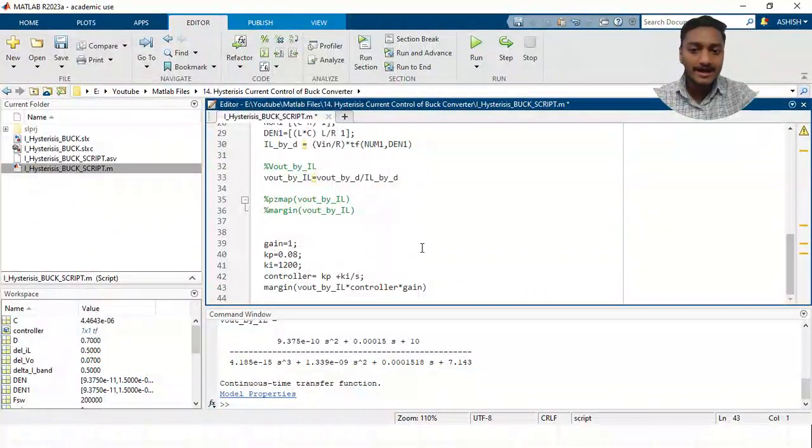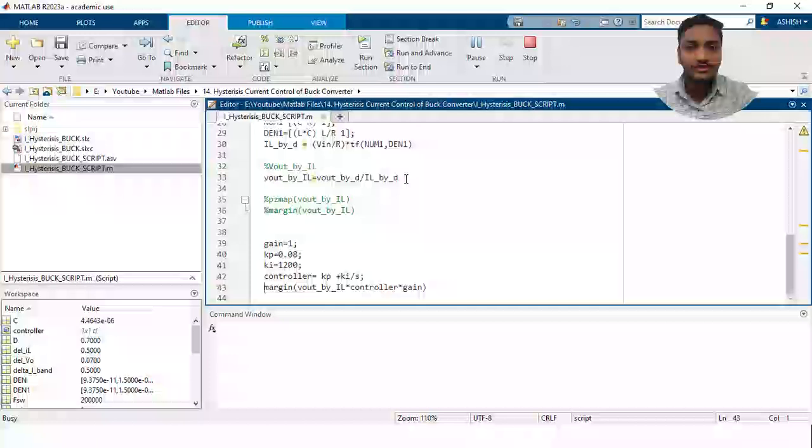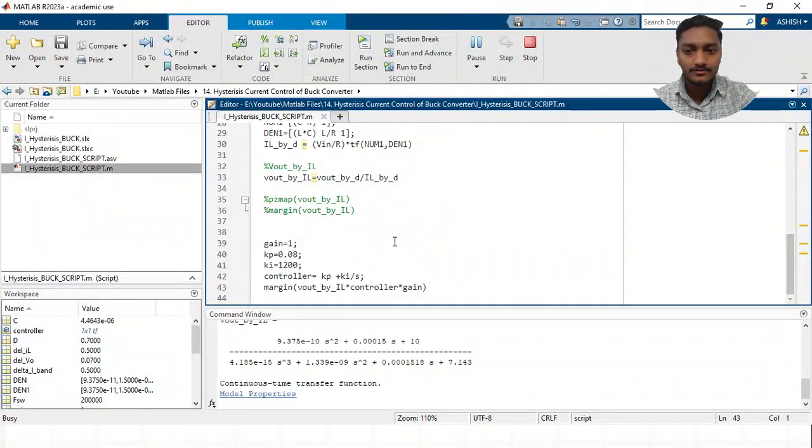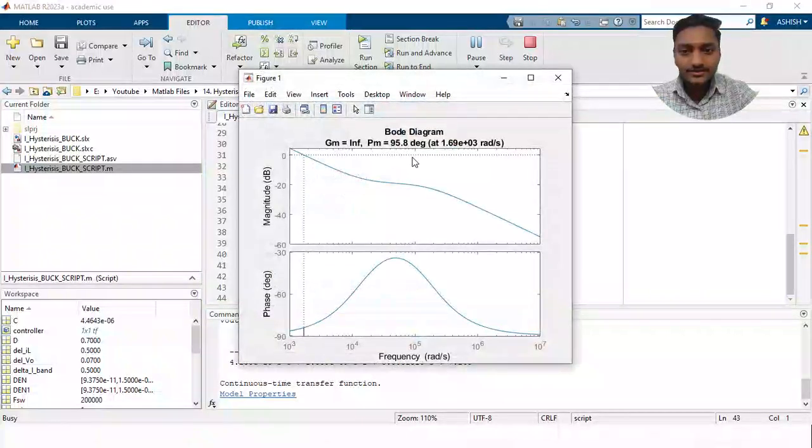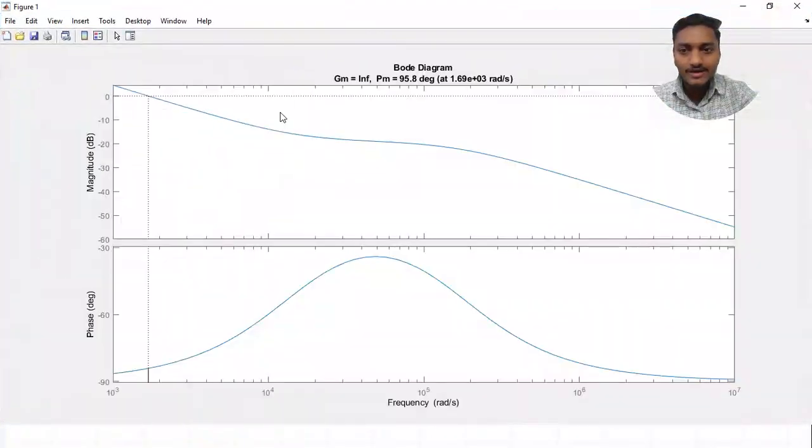So I have added one controller. I will just run this particular thing. After running this, you can see what margin I am getting right now. It is running, just wait a bit. Now you can see the margin I am getting here: again about 95 degrees, and that is okay for me. But the main thing is the gain crossover frequency now. It should be less than 2 kilohertz. If I get that, it is accepted.